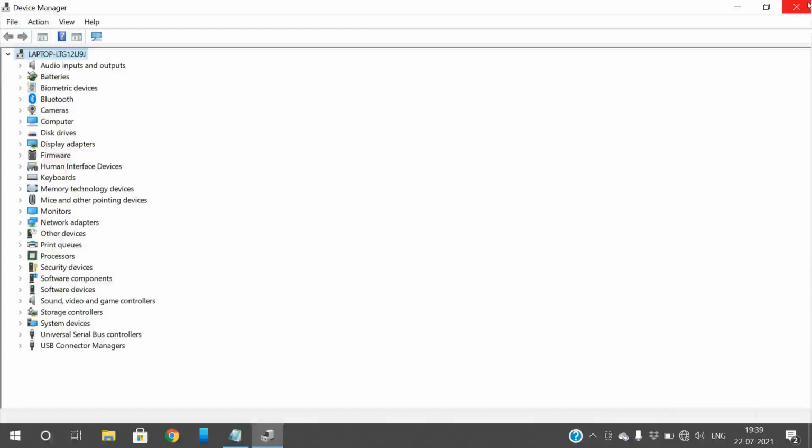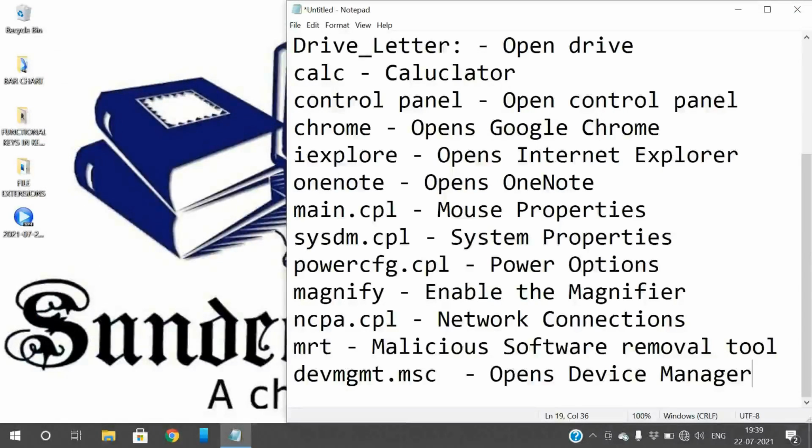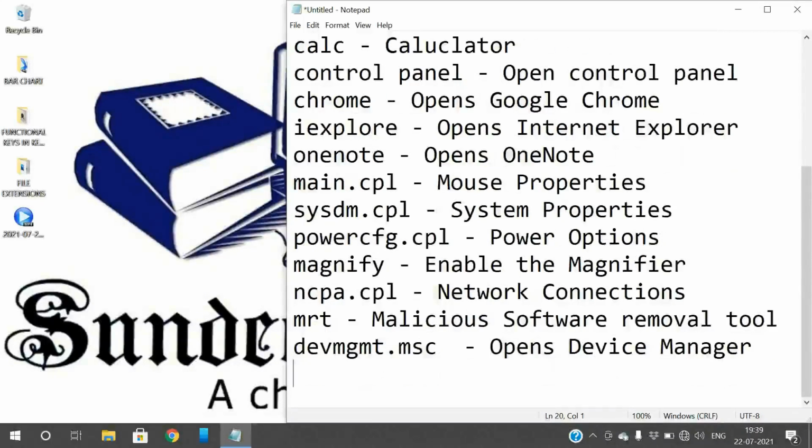So in order to get this device manager, all these things will be available in the control panel. But if you want to get this device manager without using the control panel, directly you can type devmgmt.msc, so that it will open. The device manager will be open, right?